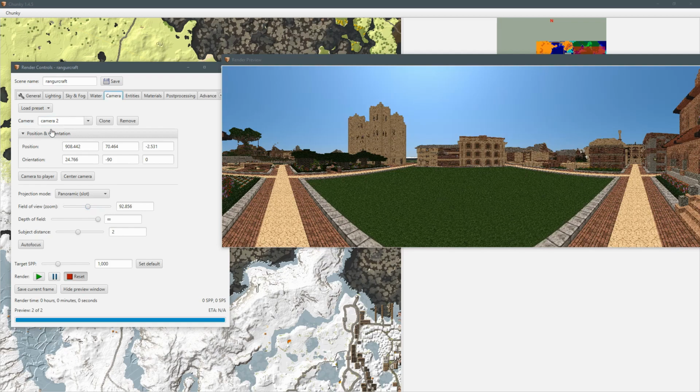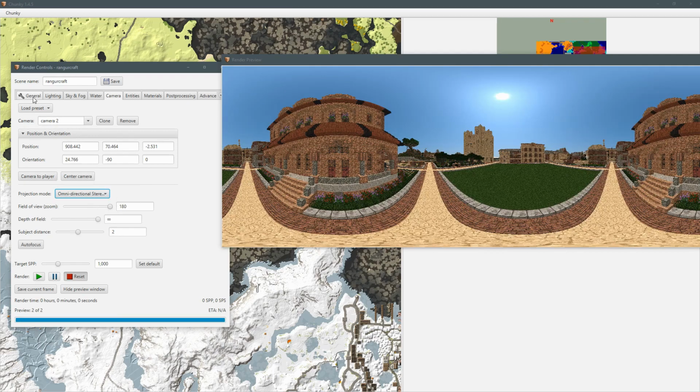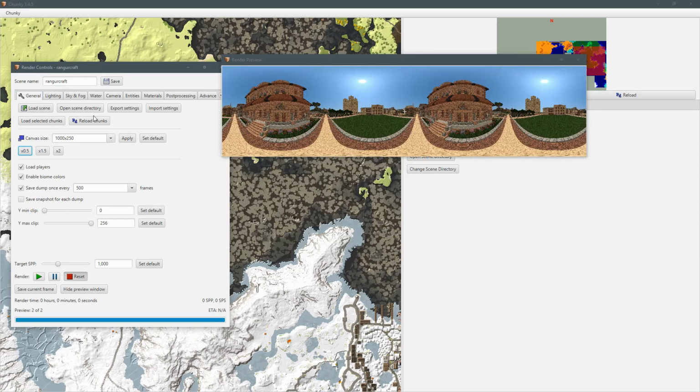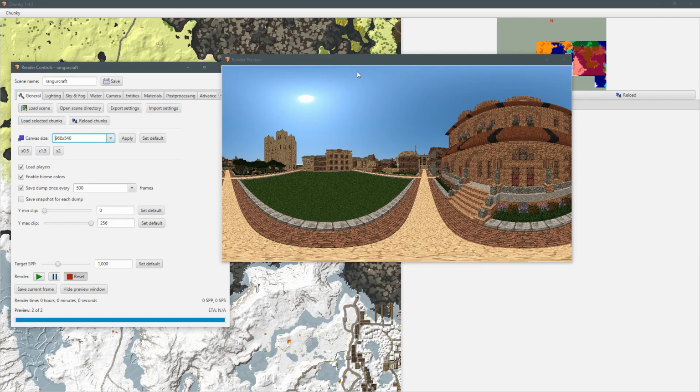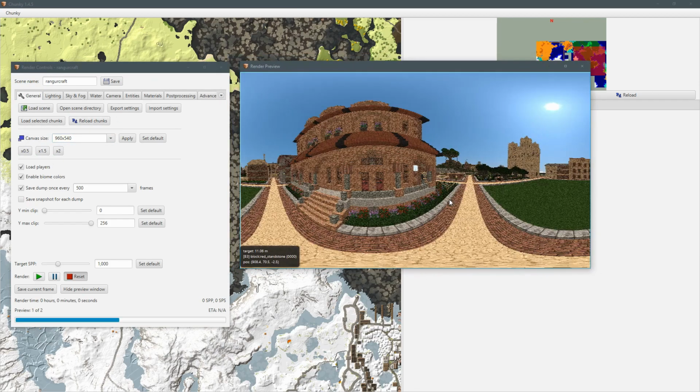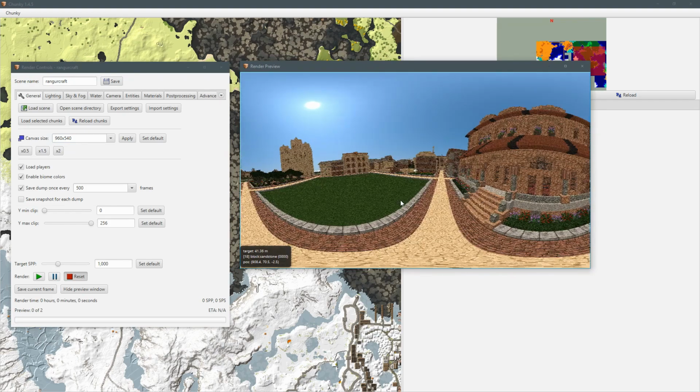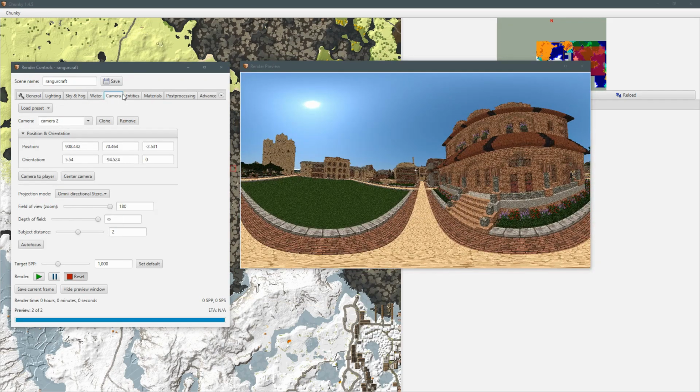Alright. So now let's go on to these stereo modes. We'll go back to parallel in a bit. So this would be your left eye. Here, let me change this to normal. Okay. So this is omnidirectional stereo, which basically just means you're going to render this twice.